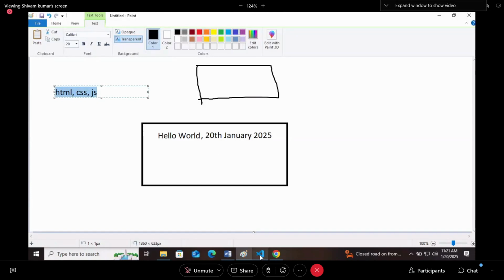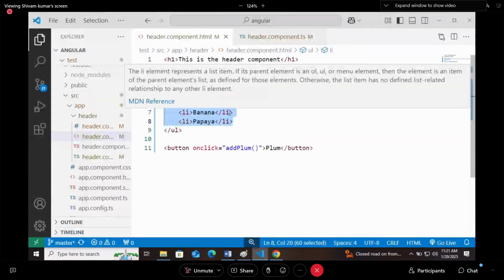If you are hard coding everything in HTML, as we know, HTML doesn't know any logic. You cannot perform logic in HTML. For that, you need JavaScript or TypeScript. So it is better to write things in TypeScript or JavaScript as much as possible.